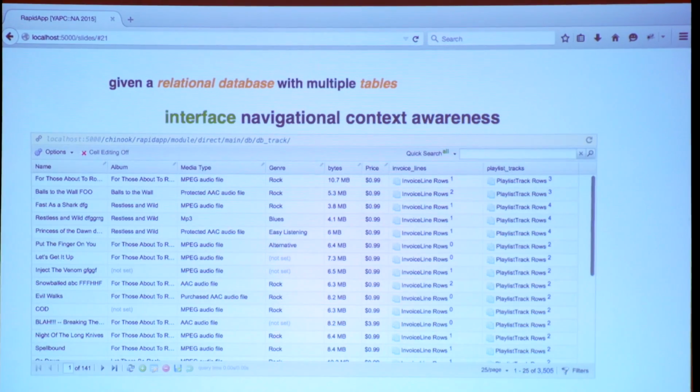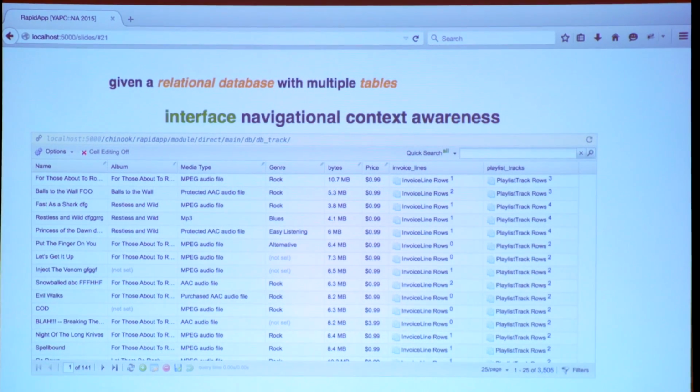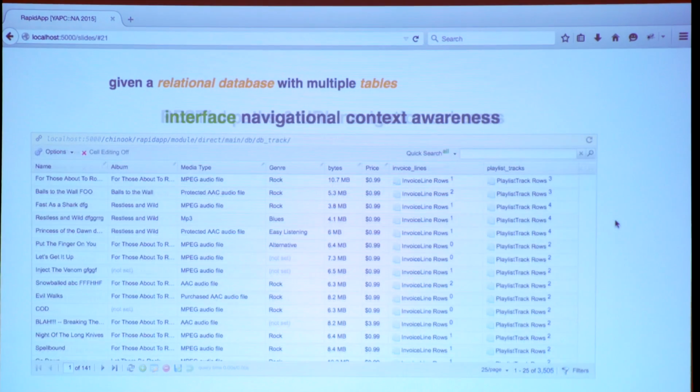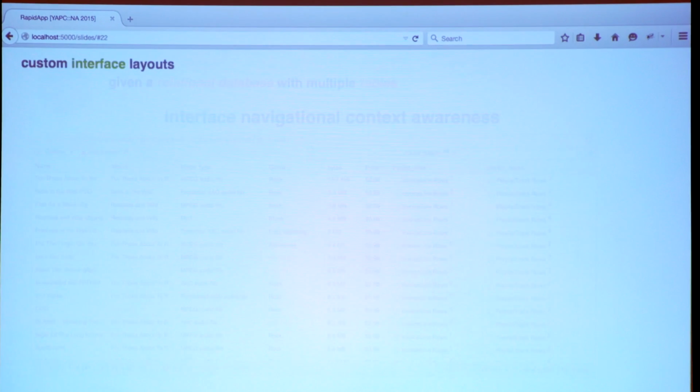And the interfaces are aware of their navigational context. I don't know if you can see the difference here. On this screen, there are no little navigation icons, whereas on this one there is, and that's because it's aware that this one is within a navigational structure. This one isn't.